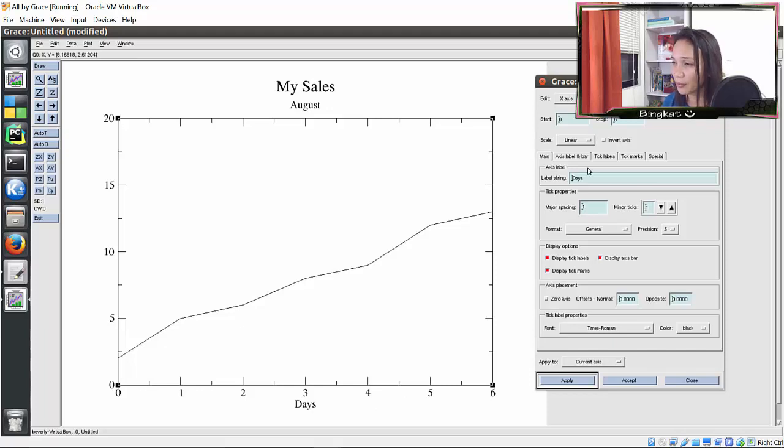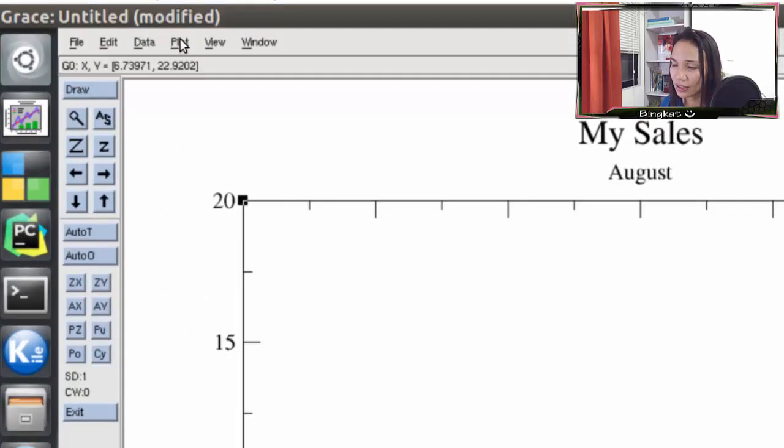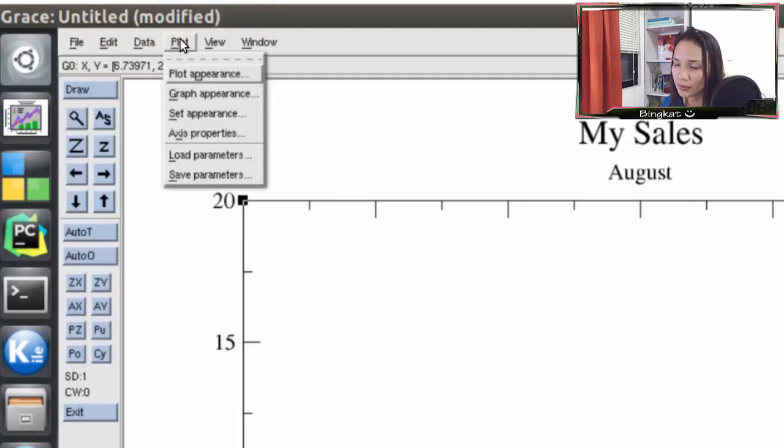I will do the same for the y. So I just change the x-axis here to y, and then put a label on the y-axis in the same area. And I'll put items here. And then you apply. Okay, so that is just how we do the labeling. Everything is in this menu, Plot. For the title, you use Graph Appearance, and for the labeling of the x-axis, you have Axis Properties.